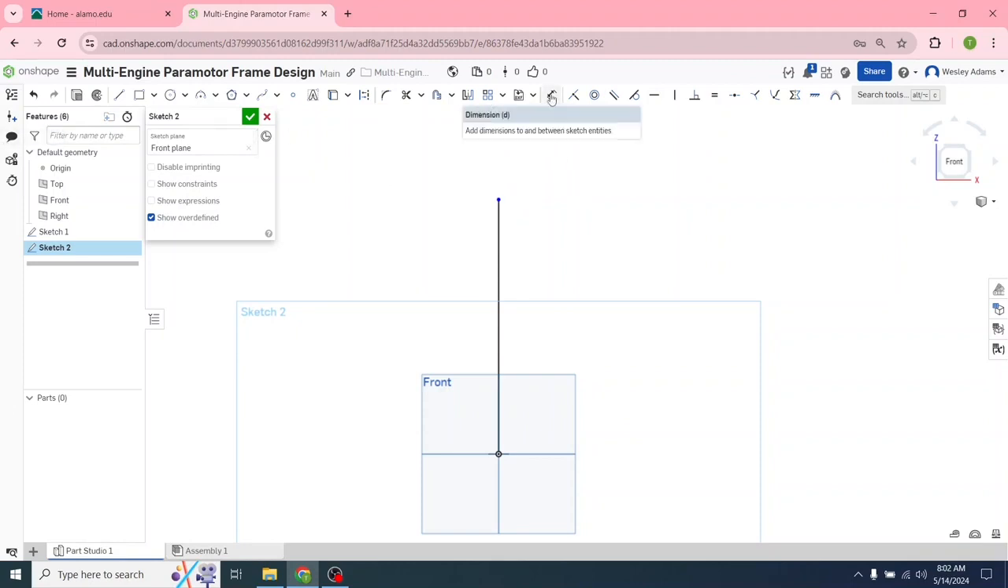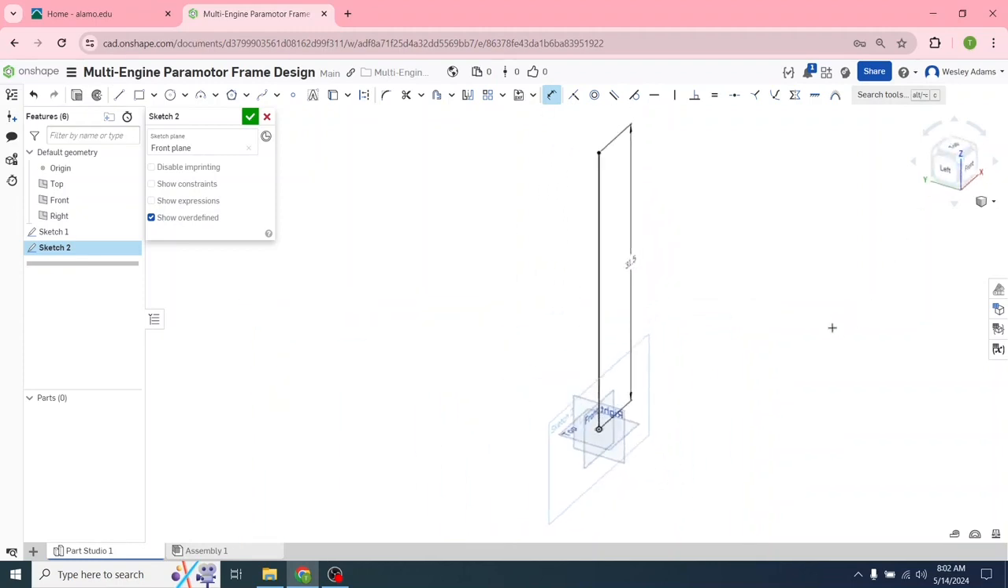We're going to go to the dimension tool, left click on that. You notice that the line is highlighted. Left click, drag that out. And we want this to be 31.5. And this is based on the first test flight of a similar frame. That's where we came up with that length. So 31.5 is the tube that we need.